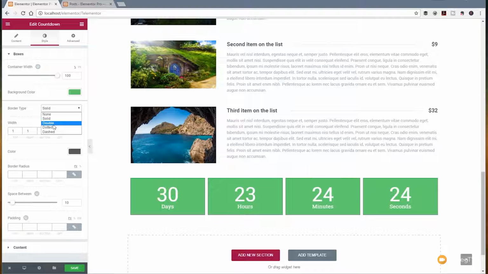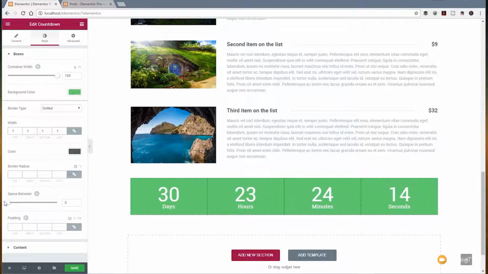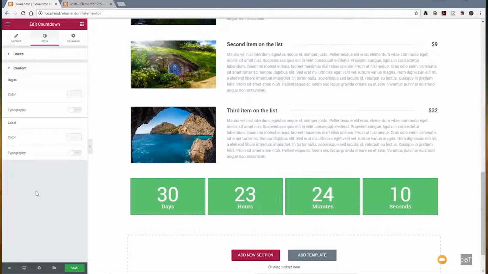We've now applied a border to it. I can say I want it to be dotted, I don't want it to be a straight line. I can choose border widths if I want to. I can choose the space between, I can adjust that, or I can get rid of the space completely. However I want to do it, I can adjust the padding. I can come at the content, and now I can control exactly how they're displayed and the color of those, the label, the color of the label. We're going to control the typography for each of those different elements.